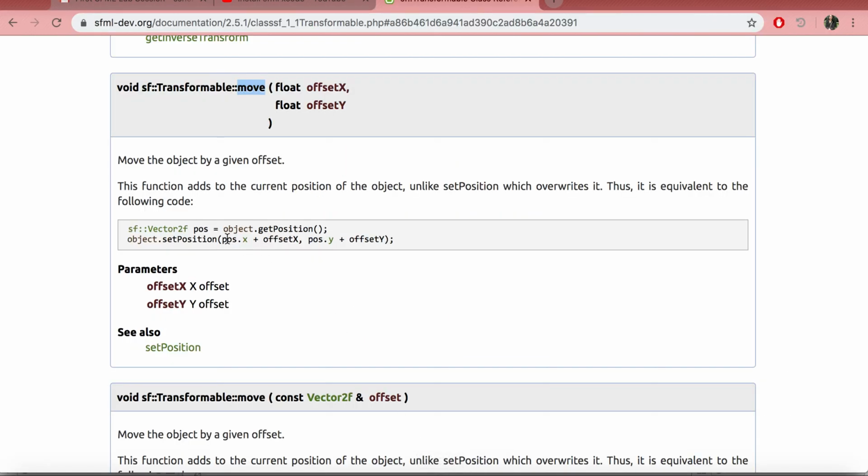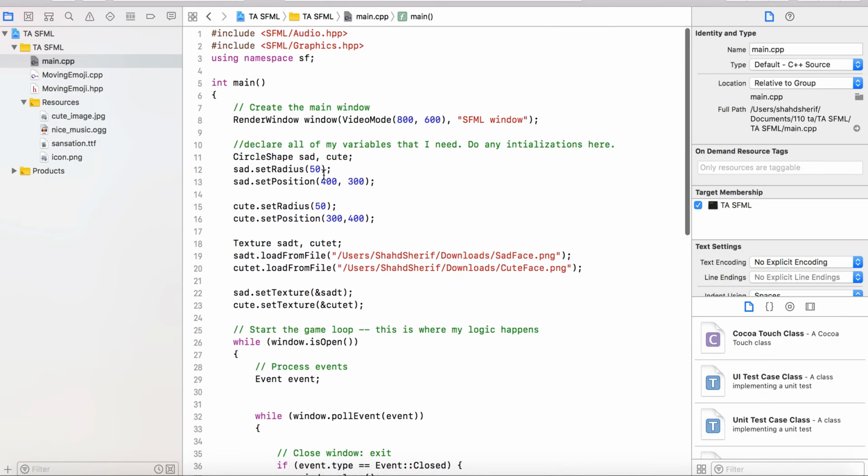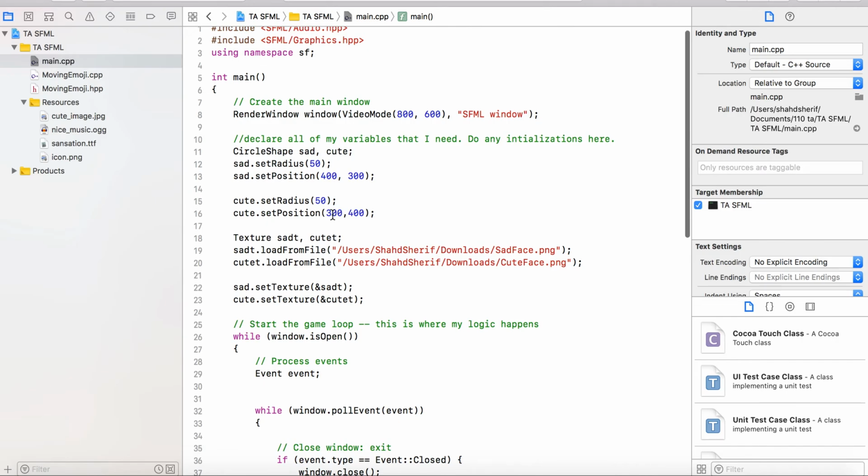So what am I really doing? Whatever position it has, I'm subtracting 10 from that in the x, and I'm leaving the y, I'm adding 0 to it. I did nothing. So what should happen here is in cute, its position is 300. But once I press the left key, the position will be 300 plus 10 and 400.